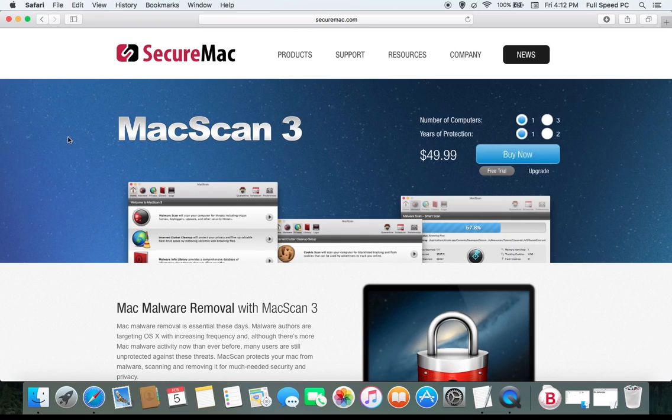It's MacScan from Secure Mac. It is a malware removal tool just like Bitdefender's Adware removal tool or Malwarebytes. So this can work with your antivirus software. The downside is there is a fee. It is not free. You can use the trial.